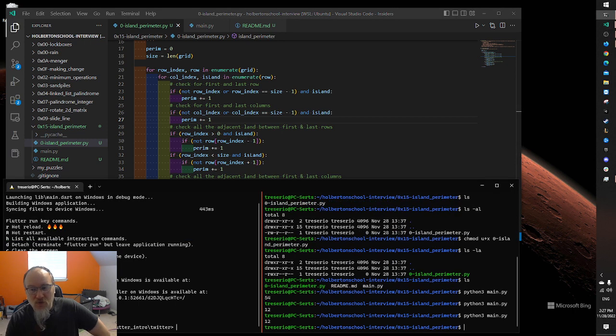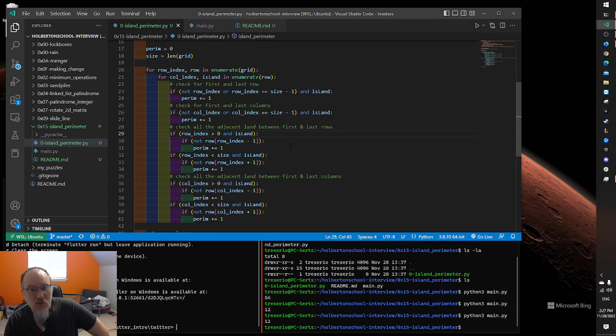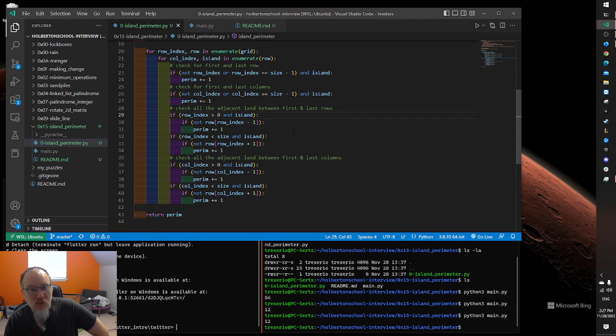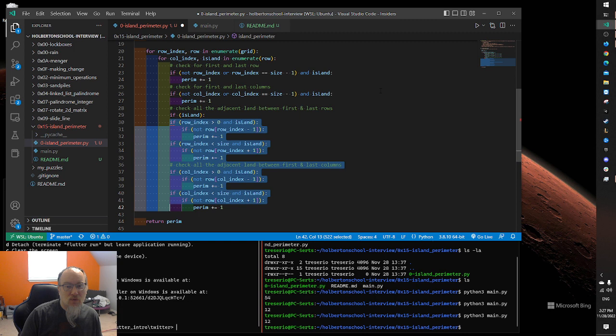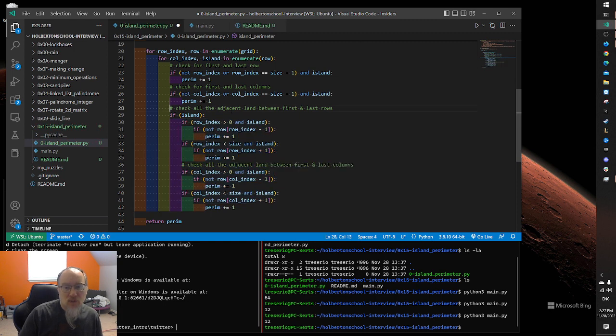So let's make sure it still gets 12. Yeah, the logic's the same. It's just much easier to read. And I could just wrap this in an if for island, so none of this will run. That's probably better as far as time complexity, right? Like if is land, then run all this stuff, else you don't even need to worry about it. And then we can take the is land.